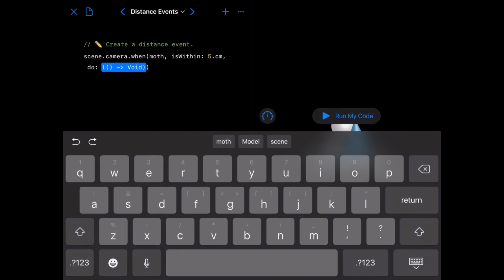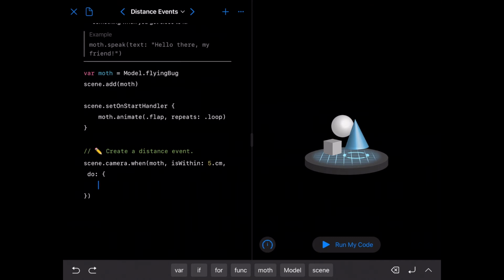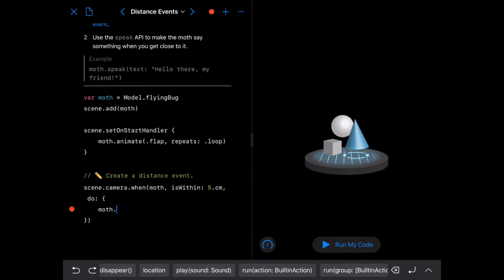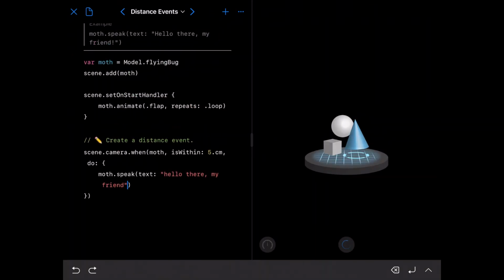And then we're going to come down here. We're going to have to pop up the keyboard here. We're going to have to add our braces. We're going to hit return so it pops it down there and we have some room to type in our code. And now what do we want to happen? We want the moth to speak. So moth dot, let's find speak, and it looks like it just wants text. And it says, hello there, my friend. And let's run our code and let's see if it works.